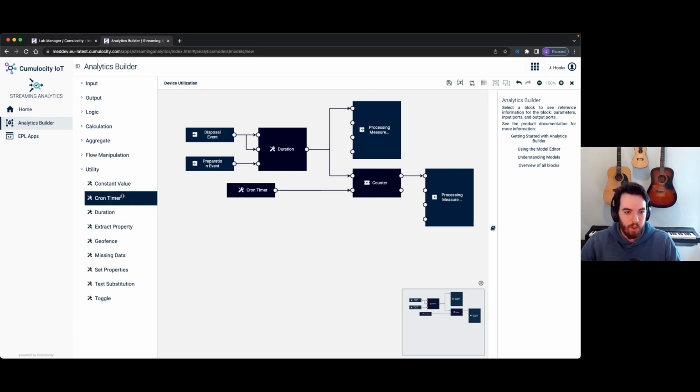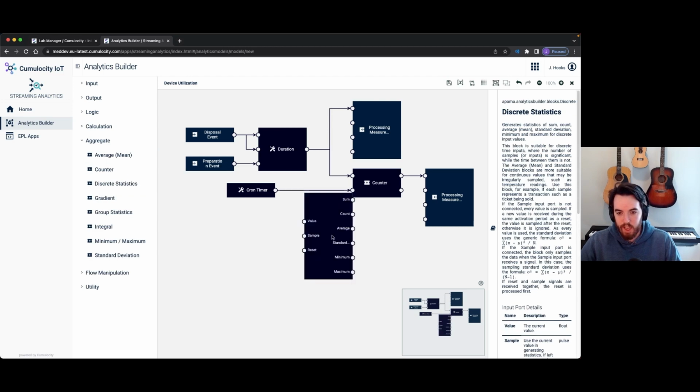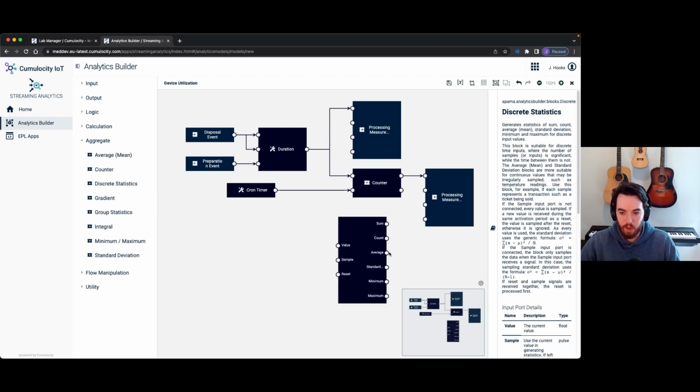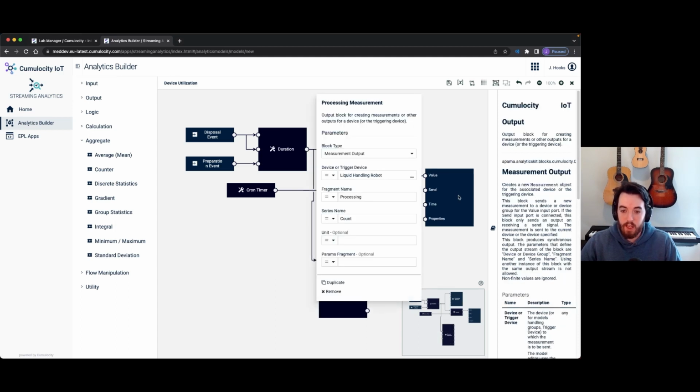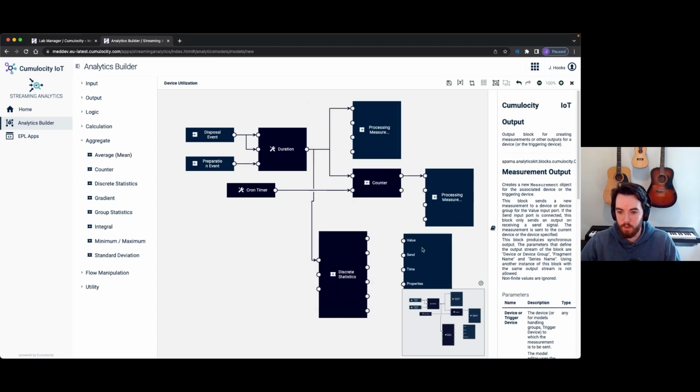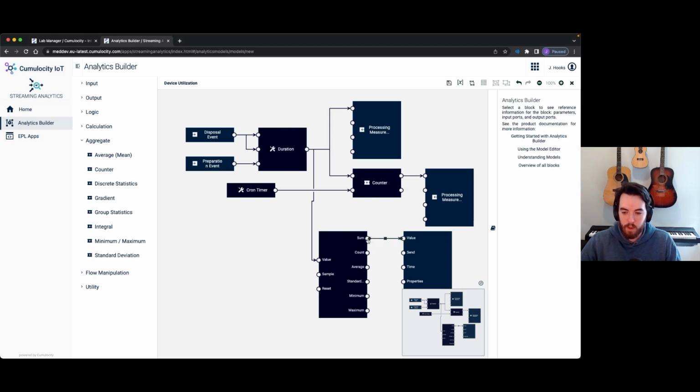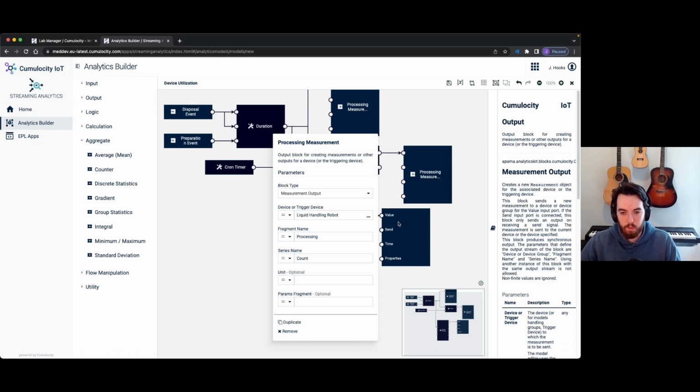And then I'm also going to use an aggregation called discrete statistics. In this case, there's a ton of stuff you can do with this for counting, summing, averages, but I really just want to use the sum value here. So I'm going to drag the duration into the input value of this block and use the sum to then create another measurement. So in this case, I will copy and paste the measurement that I have for the processing so far, hook up the output sum value to the input value of the processing measurement, and then instead of calling it processing count, we'll call it daily duration. And this will be in seconds as well.